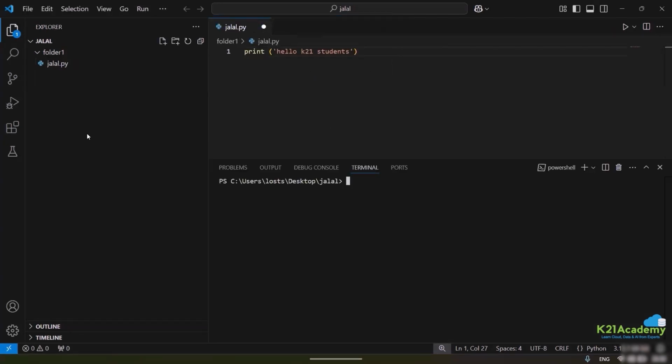The moment I open a terminal, where have I opened the terminal? If you see, C users, desktop, Jalal. But where is my file? Is my file in the Jalal folder or in the folder 1 folder? Folder 1, right? So what I need to do, I'll just say cd, then type folder 1, and now I'm in the correct folder. Until you are in the root folder, you will not be able to execute the file. This is called the root folder, the folder where your file is present.